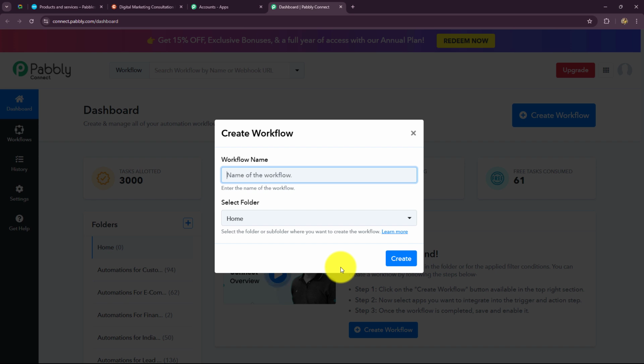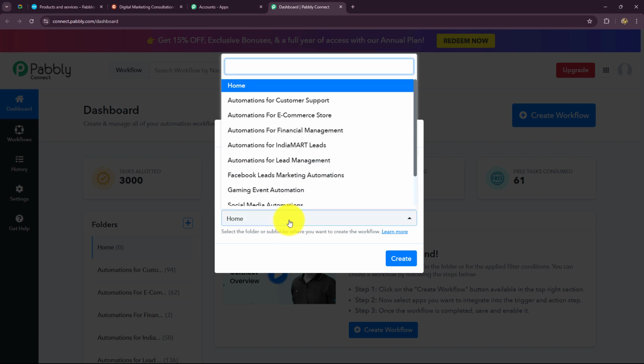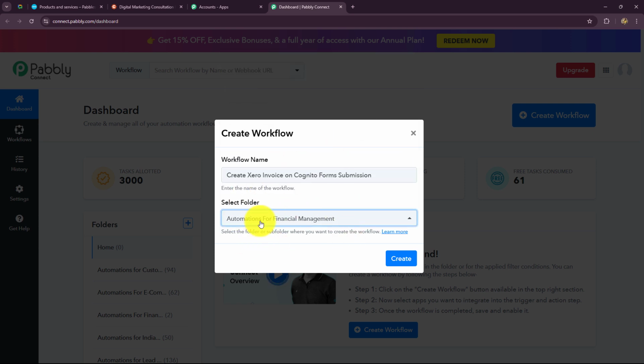As we have done that, a dialog box is appeared in front of us which is asking us to provide a name to this workflow. So first of all, let me provide a name over here. Create Xero Invoice on Cognito Form submission. After giving the name to my workflow, I am going to select the folder. You can see I have list of folders. Among these folders, I am going to select this automations for financial management as my workflow folder because the automation which I am going to create currently is related to finance management. Okay, now I'm going to click on create.